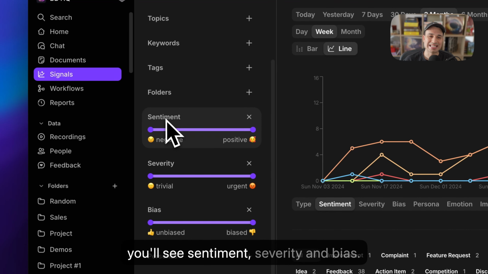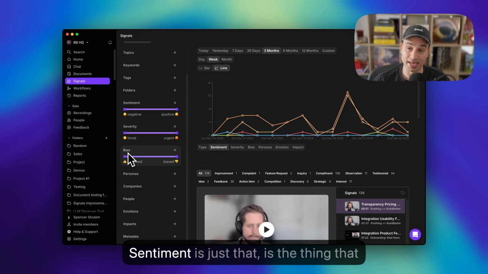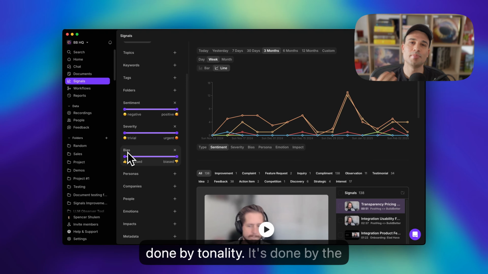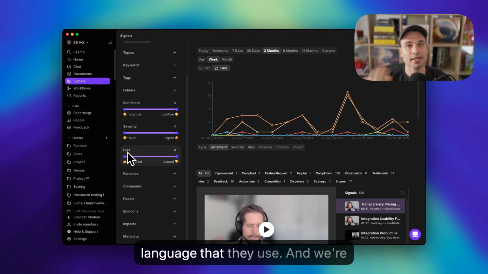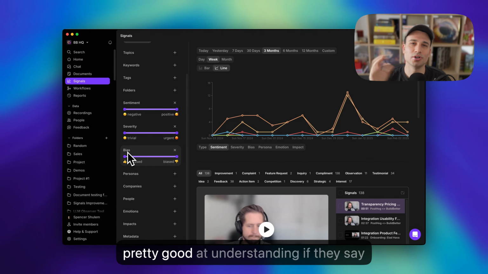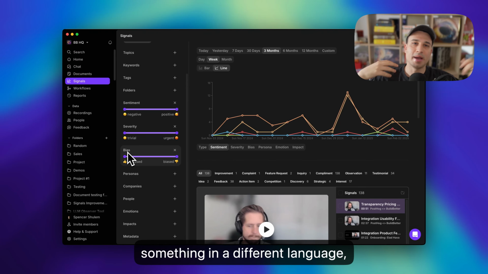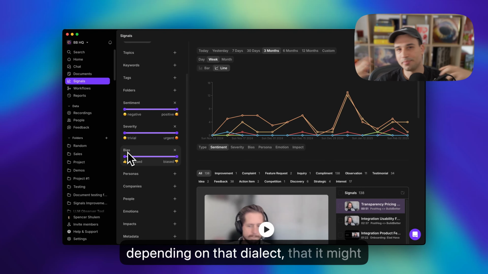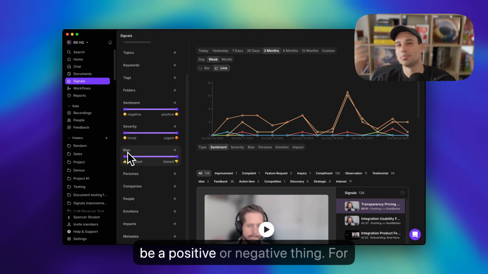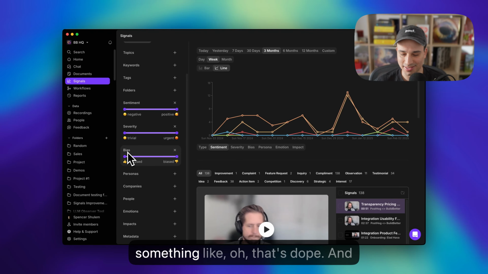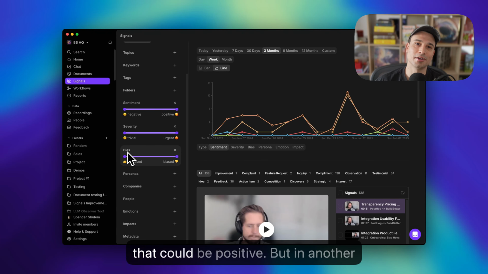Now below, you'll see sentiment, severity, and bias. Sentiment is just that, is the thing that they said positive or negative. This is done by tonality, it's done by the language that they use, and we're pretty good at understanding if they say something in a different language, depending on that dialect, that it might be a positive or negative thing. For example, in America, you might say something like, oh, that's dope, and that could be positive.